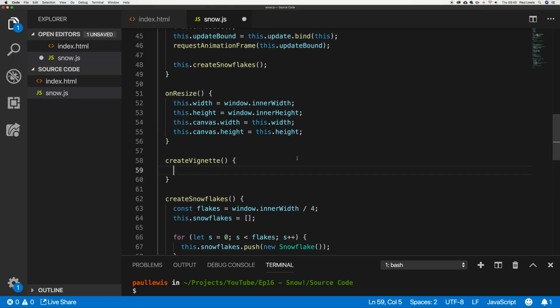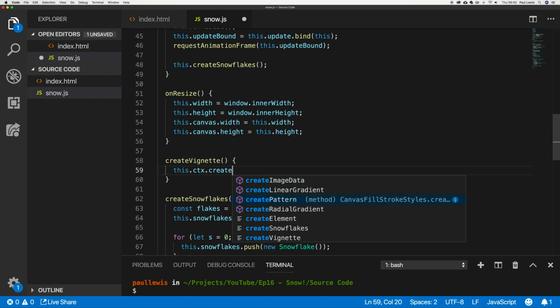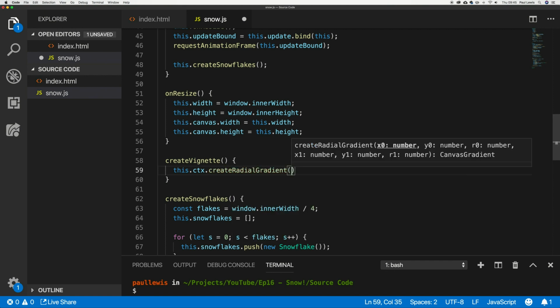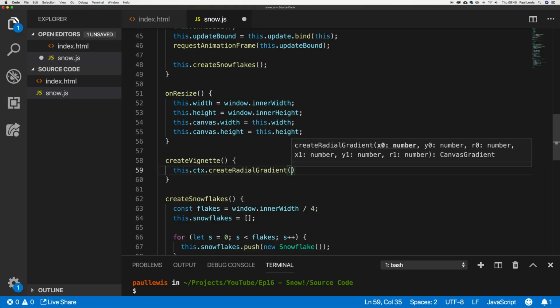Right. So what we want to do is, with our canvas, we're going to this.context.createRadialGradient. Now this takes quite a lot of parameters. There's the starting x, starting y, start radius, close x, close y, close radius. Now, the x and y are going to be in the middle of our scene, so that's fine. So we'll need some kind of xMid, yMid. The starting radius is going to be 0.